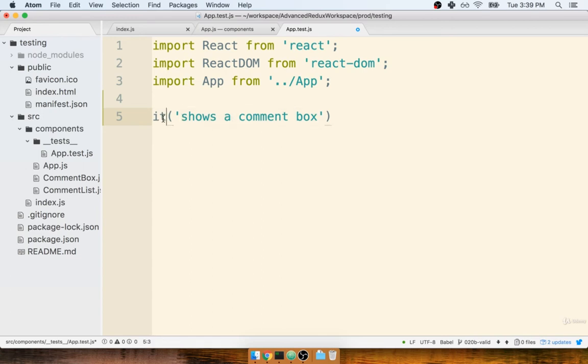When we start thinking about what it is, well, the it is implied to be whatever we named this file. In this case, we named the file app.test.js. So in total, I would read this statement as saying: the app component, hey, let me tell you about it. It shows a comment box.